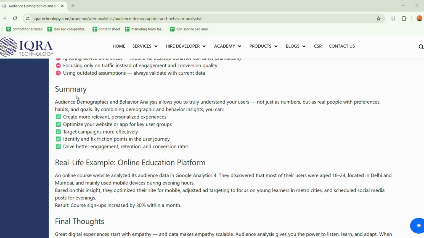Summary: audience demographics and behavior analysis lets you understand your users not just as numbers but as people. By combining who they are with what they do, you can personalize experiences, improve your website or app, target campaigns more efficiently, fix friction points, and increase engagement, retention, and conversion.